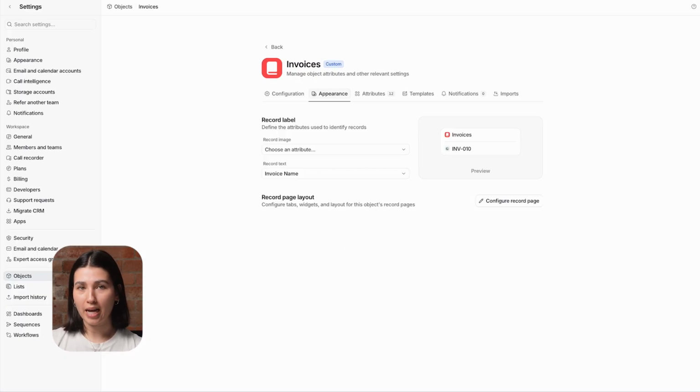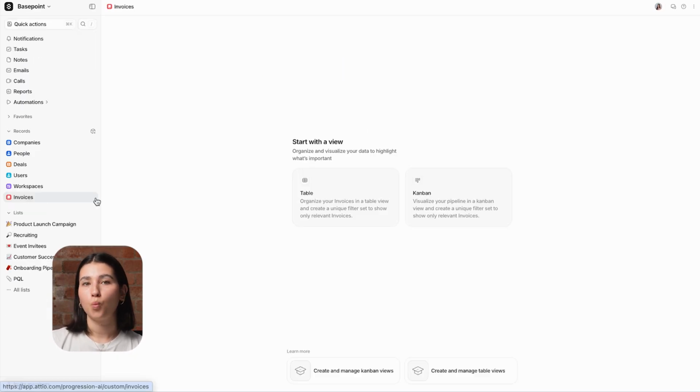Once your attributes are in place, you can start adding data, either manually by creating the records yourself or automatically through integrations, using Attio's native integrations, the workflow tool, low-code automation platforms like Zapier or n8n, or directly through Attio's API. When you head into your new object, you'll first set up a view.